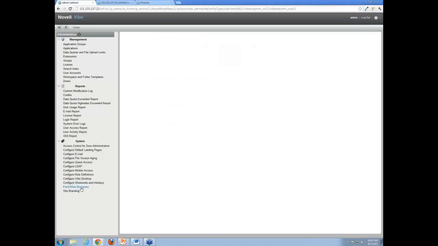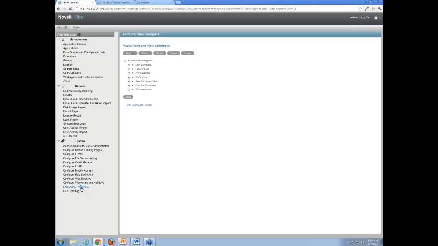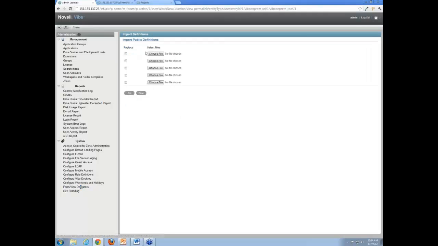Okay, lastly, we want to talk about the global form and view designers. This is for the forms and workflows. In here, you can export and import global forms and workflows into Vibe. So if you're out on the resource library and you see a workflow or a form that you want to implement into your entire installation, rather than doing it in just your workspace, you'll come into the admin console, form and view designers, and select import. And then you can choose those files that you downloaded to your machine.